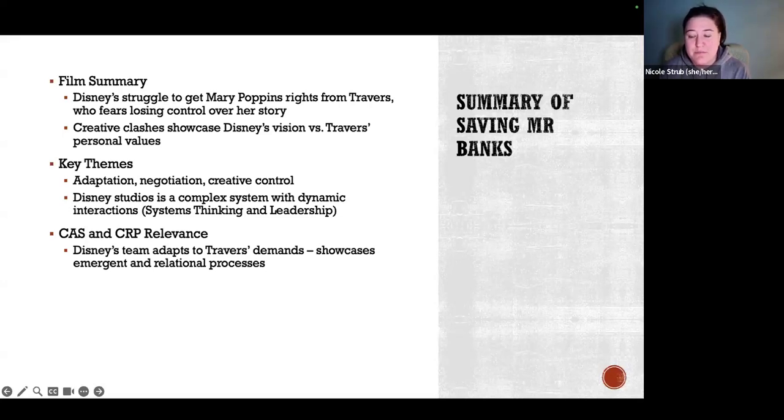These dynamics reflect the principles of complexity science and systems thinking, where organizations are seen as interconnected systems influenced by relationships and feedback loops. According to The Systems Thinker, organizations function as complex adaptive systems, where the interactions of individual agents lead to unpredictable outcomes. In the film, Disney Studios exemplifies this as the team's collaborative efforts and conflicts with Travers result in emergent creative solutions that weren't initially planned.